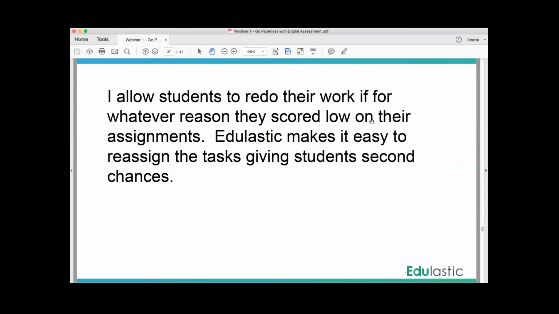Can we go to the next slide, please? And one more thing, I allow students to redo their work. Sometimes some of my students don't have time to finish their work. And so sometimes the deadline is passed and they can't finish. So if they email me, I let them redo their work. Edulastic makes it easy for me to reassign these tasks to them, and students become more hopeful.